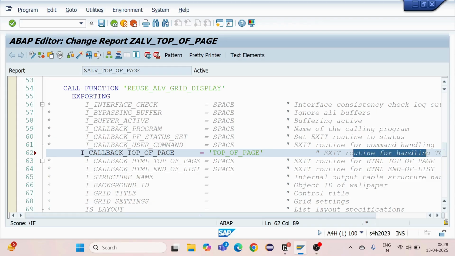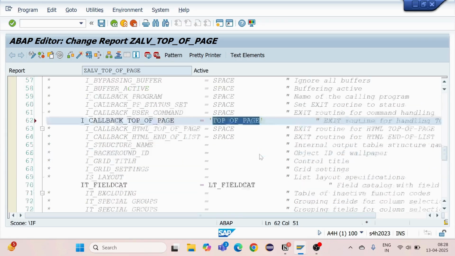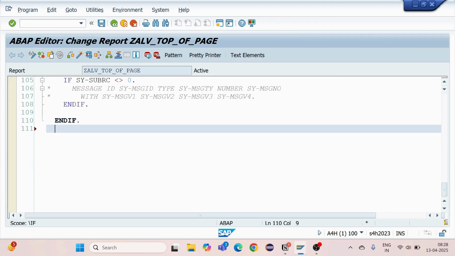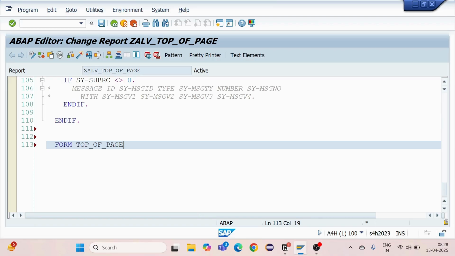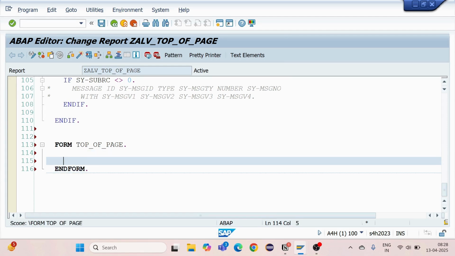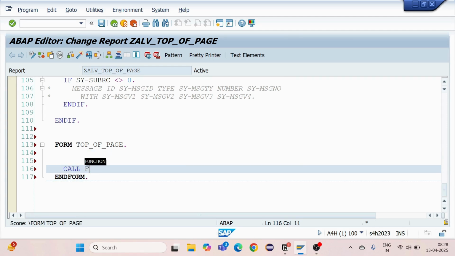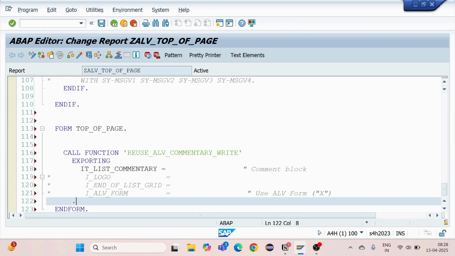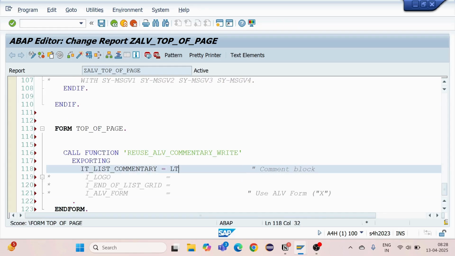See here, we are required to create the routine. So I will use this top of page to create a subroutine. Go below, subroutines are always implemented at the last only. So form top of page, end form, and here I will call my commentary, right? So call function reuse ALV commentary. I will pass here my internal table LT list.